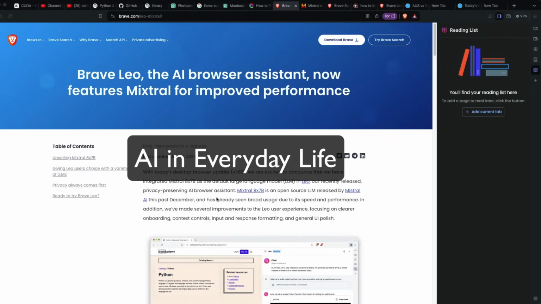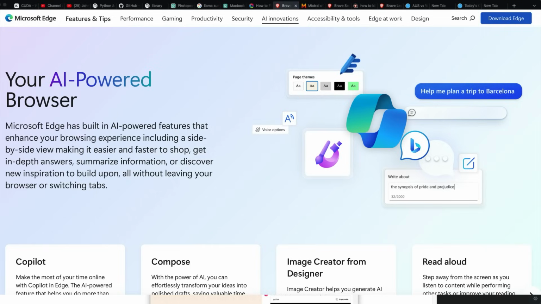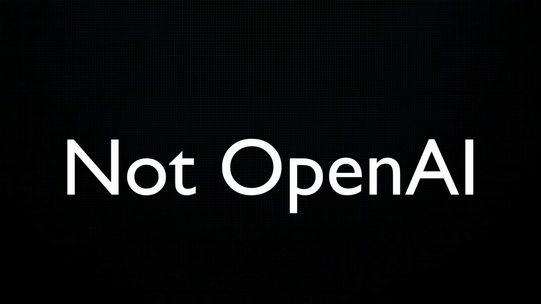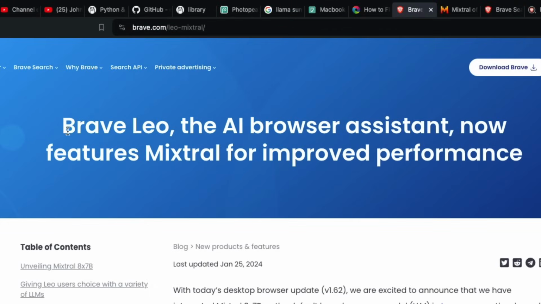But if you see most of the products that integrate AI, currently at least, are all OpenAI APIs. You see any Microsoft product, that is all OpenAI stuff. Or most of the product builders also use OpenAI. So I'm always looking for things where it is not OpenAI, or some open source model that people have integrated within their product. And that is where I came across this thing, Brave Leo.